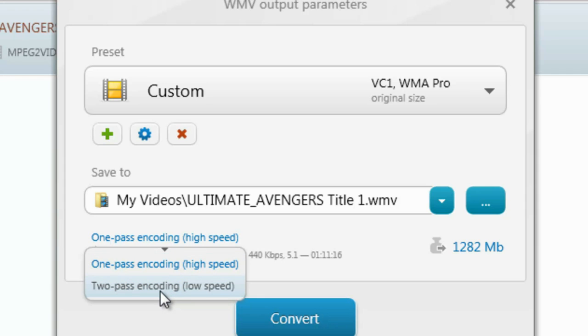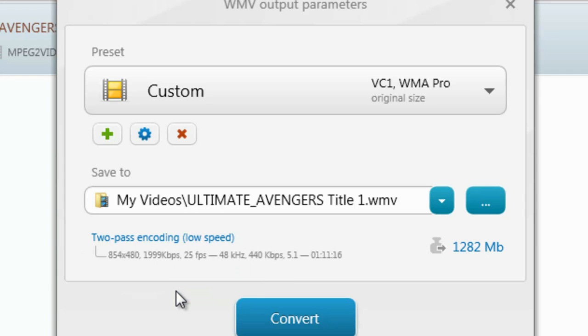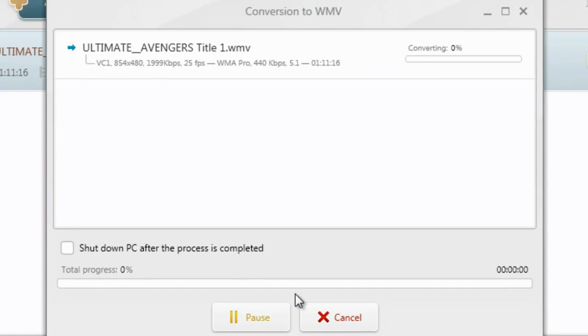If all you're doing is converting it for a portable device, then one pass is good enough. But if you're going to be watching this on a large screen, then two pass encoding just looks better. It also sounds better if you're playing it through your home theater system. So that's what I recommend using. Once you have everything set the way you want it, click convert and the process will begin.